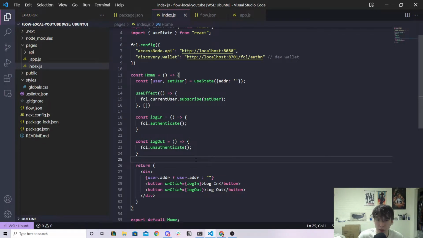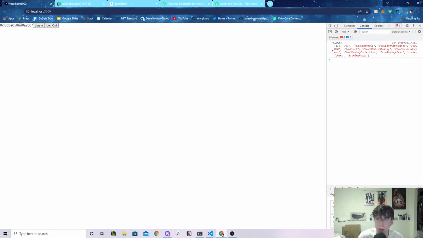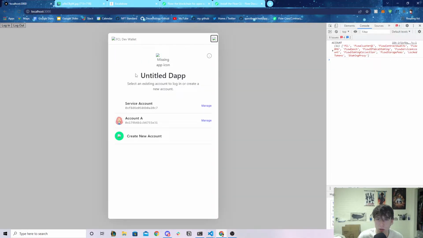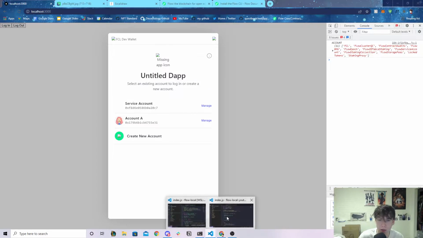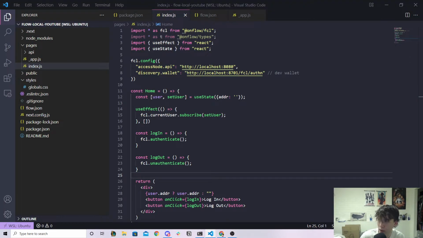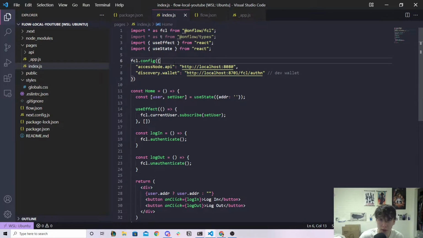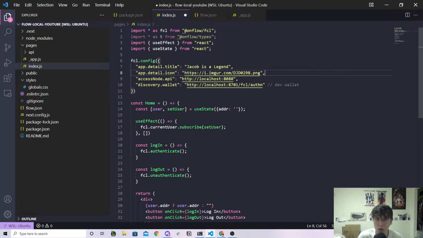Now, the next step is maybe making this wallet look a little bit nicer. I'm not going to take too much time on this because I want to get to the more important parts of the video. But if you want to configure some cool things like the title, I'm going to paste in this code, because again, I don't want to waste too much time on this. So you can do app.detail.title, and you can put a string here. So Jacob is a legend. I mean, that's a given, right? And you can also do app.detail.icon.